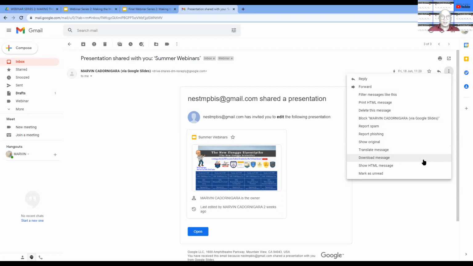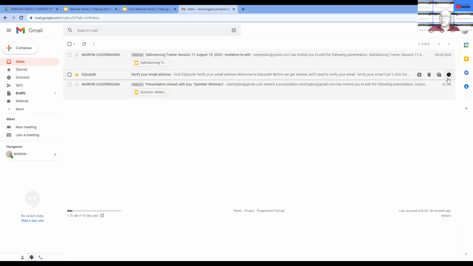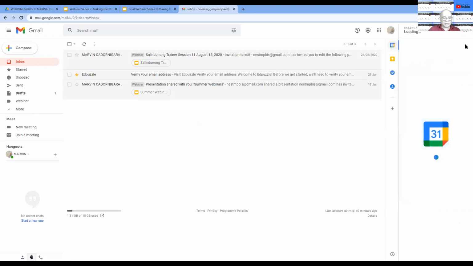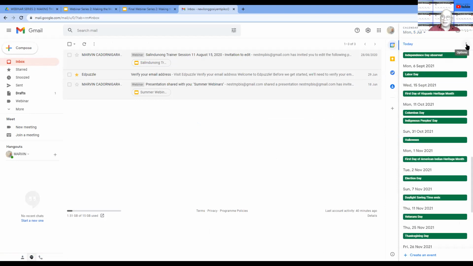There are extension features that make Gmail a productive tool. So one of these is your Google Calendar. Your Google Calendar is found right here on the top right portion of your Gmail screen. And if you toggle on it, it says calendar. And to access your Google Calendar, you can click on the calendar icon on the top right portion.